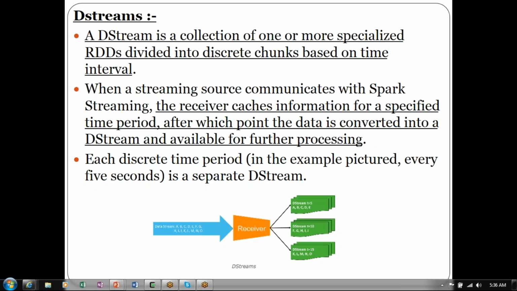Now, when a streaming source communicates with Spark streaming, what is your streaming source? It can be web, it can be Netcat, it can be Facebook, it can be Twitter, it can be a third-party application sending logs continuously, or a third-party application collecting data from customers and feeding you directly. While communicating, the receiver caches the information for a specified time period.